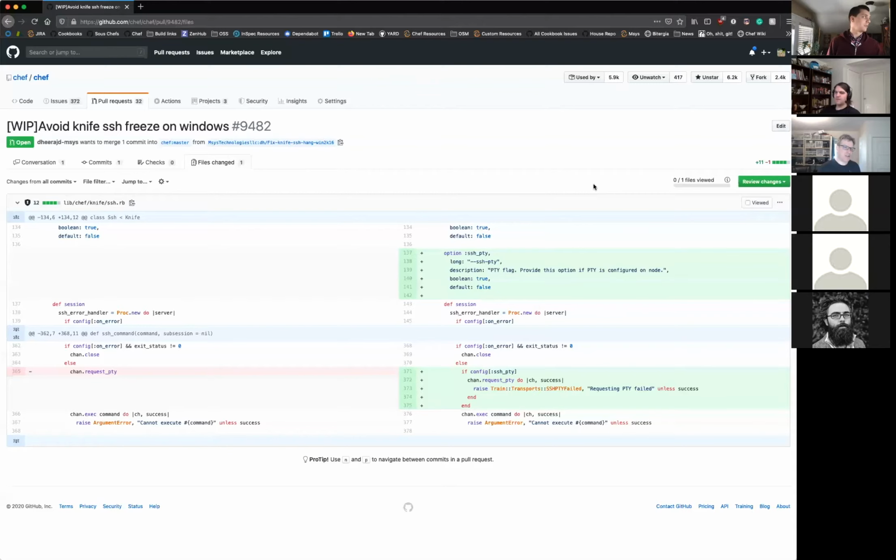Does train should know? This is just knife though. We're using this in train transport though. Wait, what the hell? No, it's just lib chef knife. Why is it raising train transport's SSH PTY failed? That's not right. That's a great question. Yeah, this is just knife.